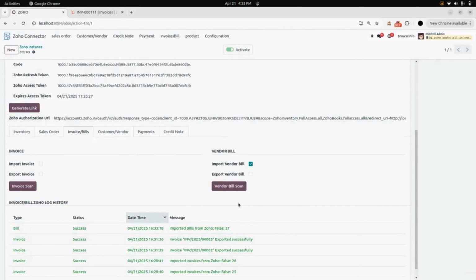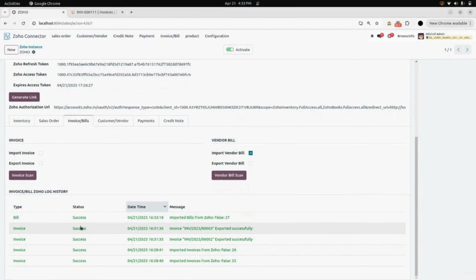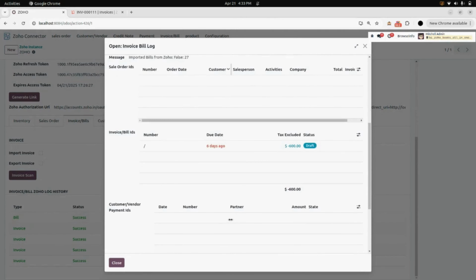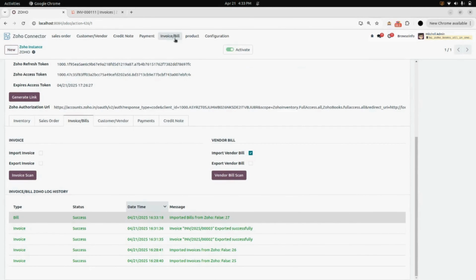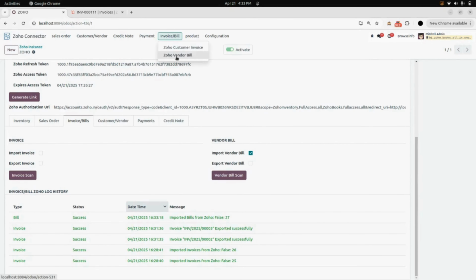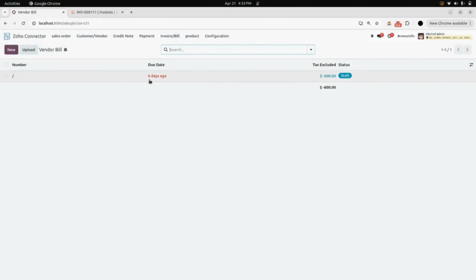After that, you can see that your bill is imported successfully from Zoho. If you open that, you can see the bill which is imported into our Odoo from Zoho. Under invoice and bill only, click on Zoho vendor bill, open that, and here you can see the vendor bill which is just imported from the Zoho.